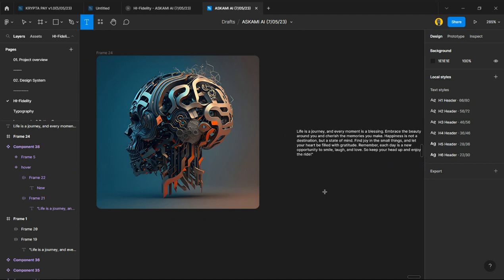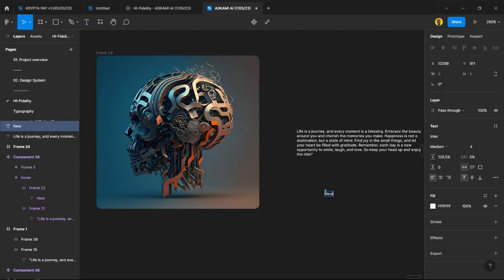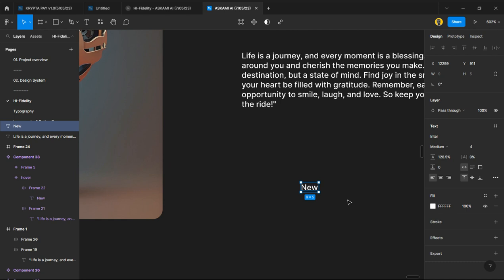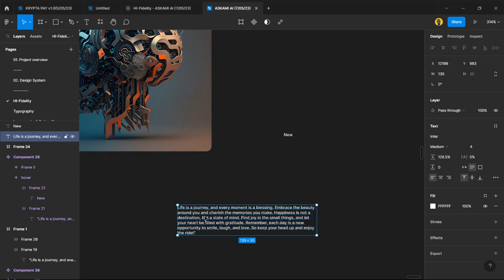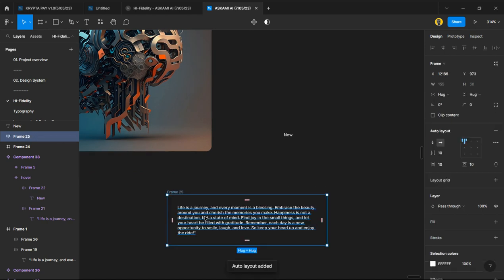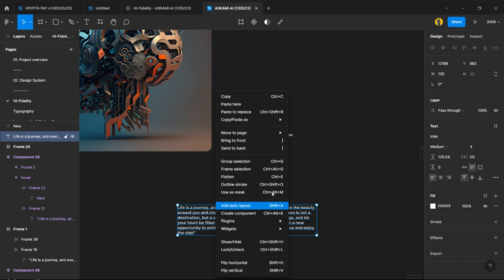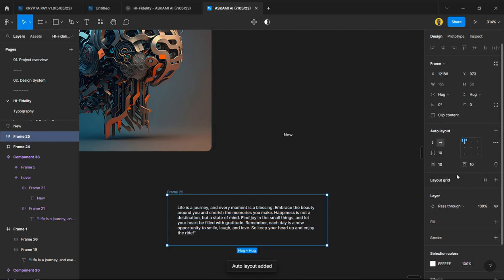We have to add one more thing. That's the new tag. Add another tag on new. So we are going to use auto layout in the content. First let's add auto layout to the content using the command Shift A or clicking add auto layout. Shift A, the same thing.